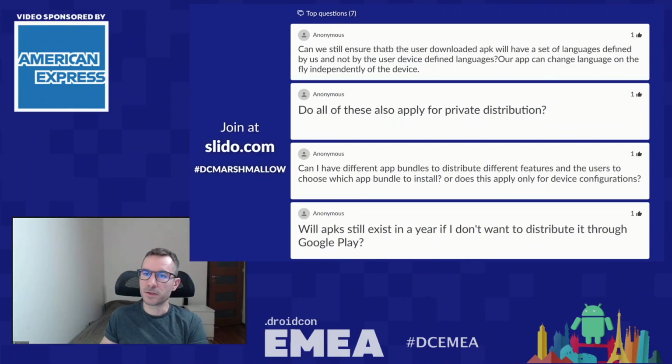Can we still ensure that the user downloaded APK will have a set of languages defined by us and not by the user device defined languages?